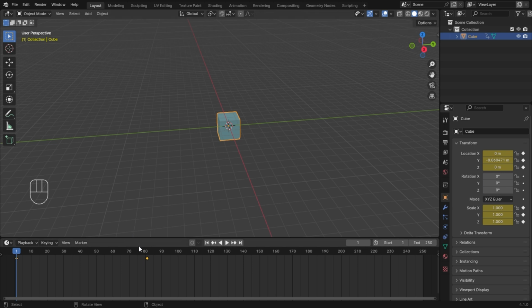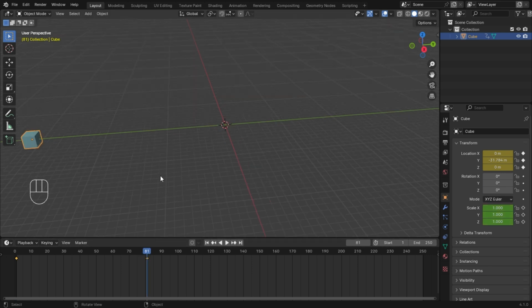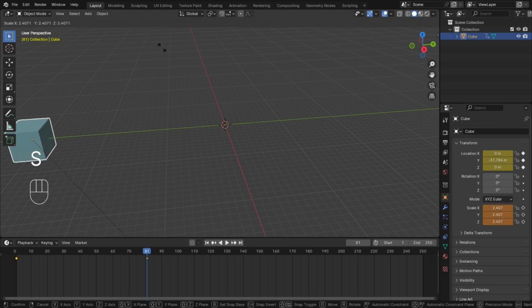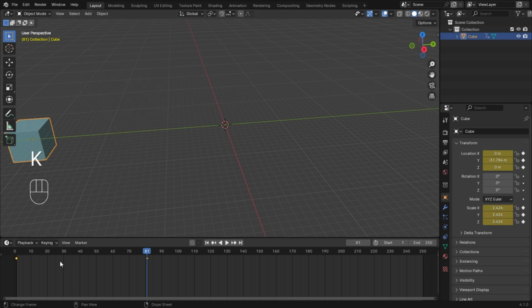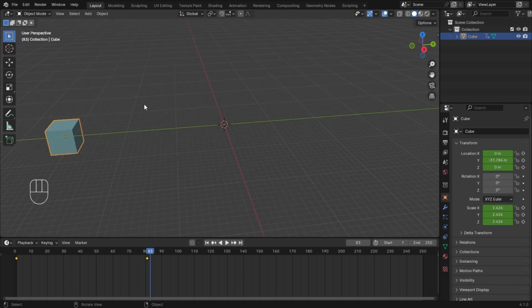I'll go to that same position of the end value for the location, which is here. I will now scale out my cube to something like this. I'll click on K again and add a keyframe. So you could see it would have something like this. Now this is really cool. What basically happened was my cube was at this point, it was this size. Then as it moved further down towards the end keyframe, it kept on increasing until it reached the set size. So this is really cool.